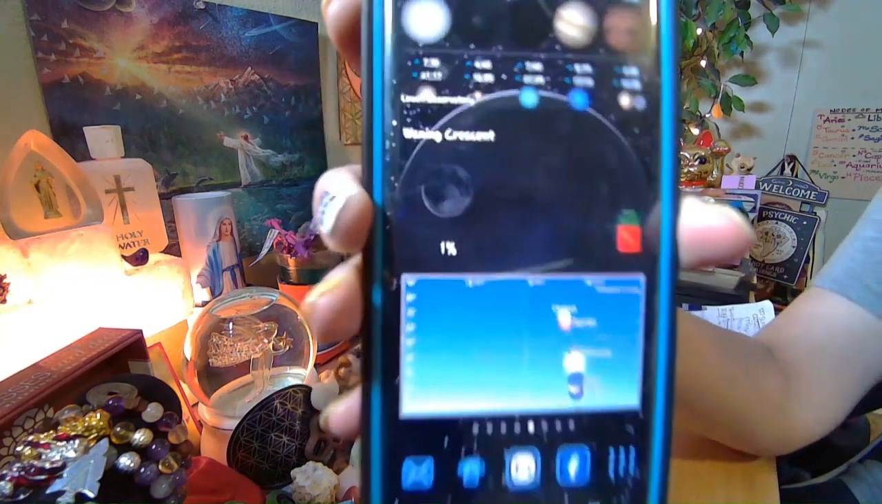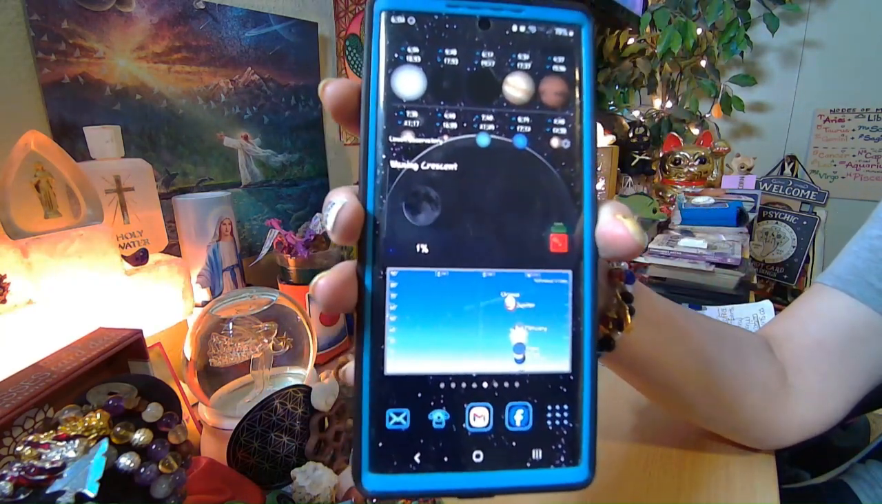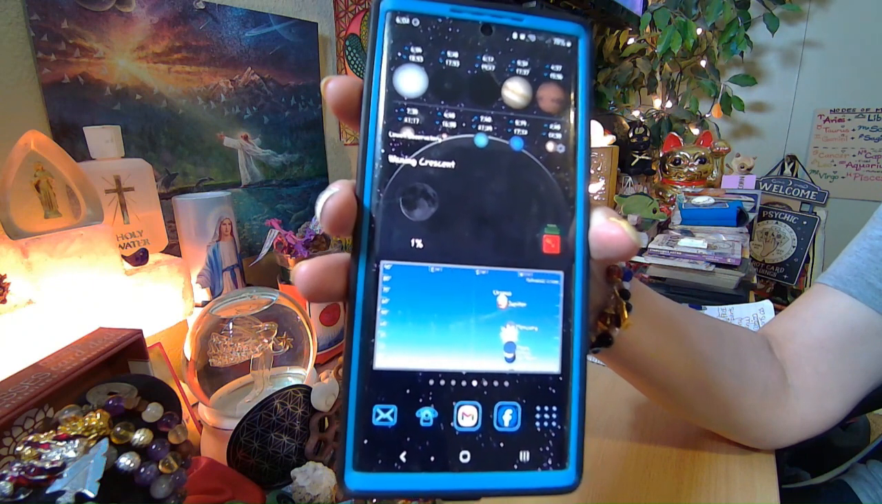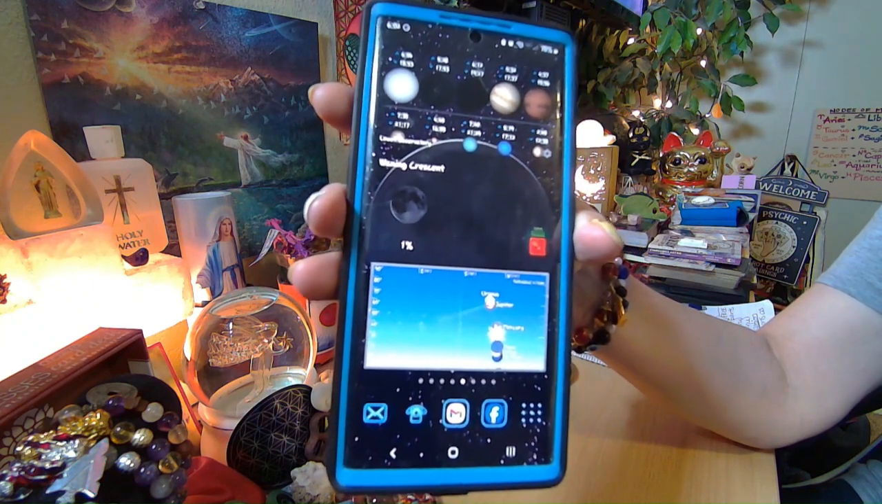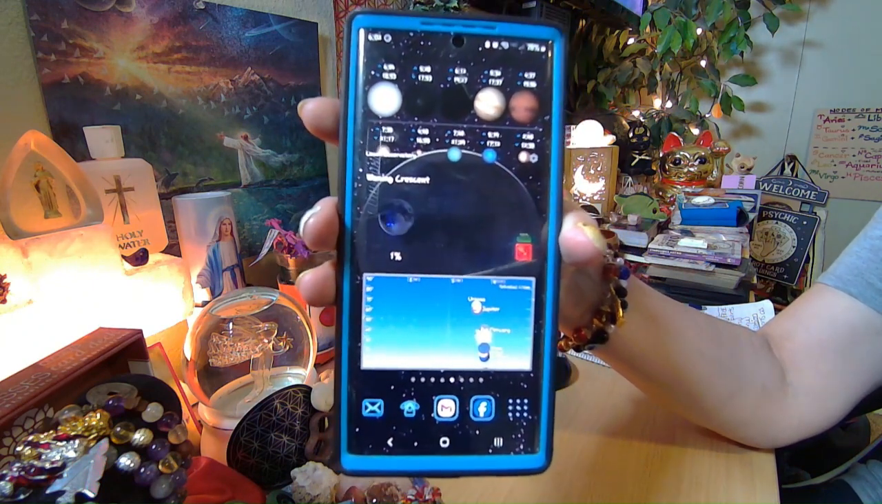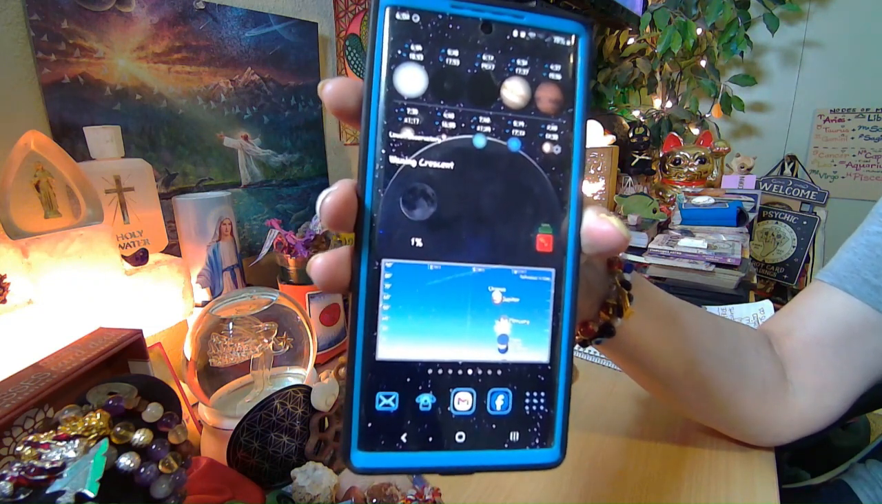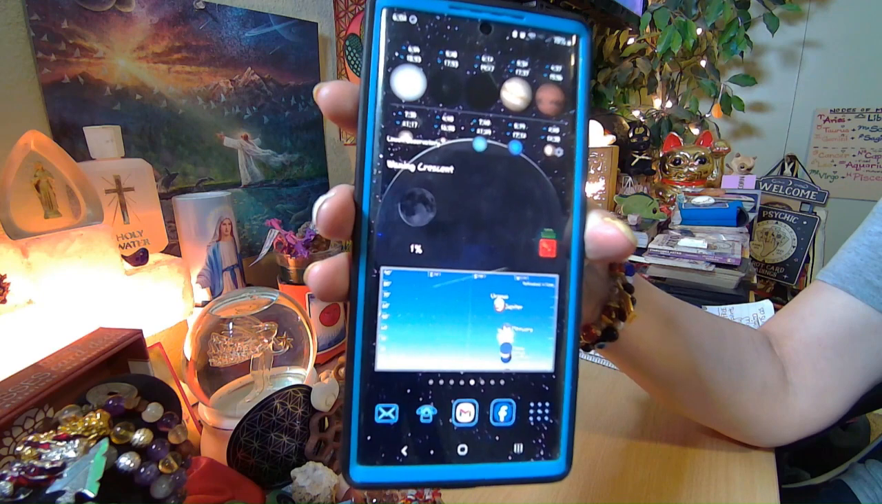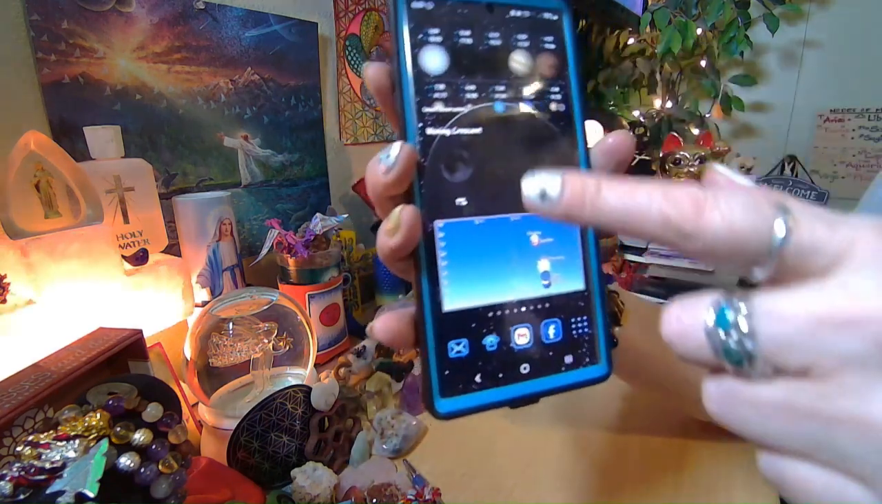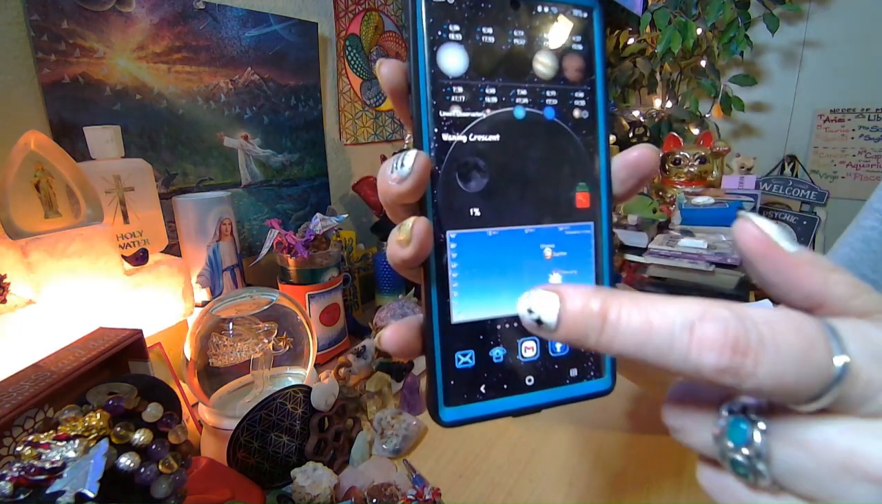Okay, so I have an Android phone. Some of you that have Apple iPhones, you can also get these apps for those. Just go to your Apple store. So on the main page of my phone, I have all my widgets.